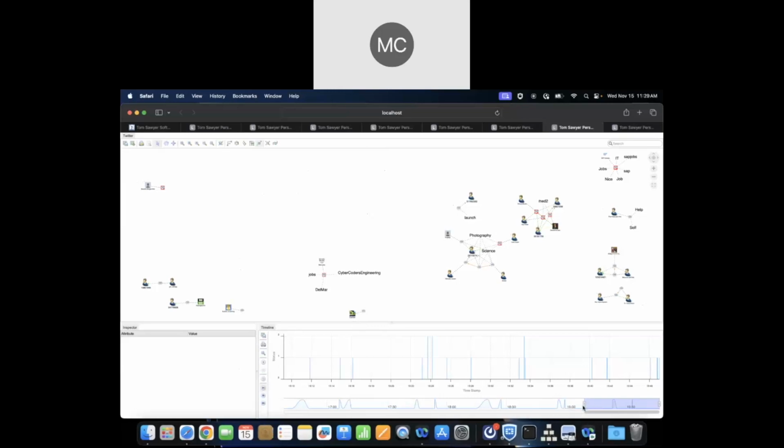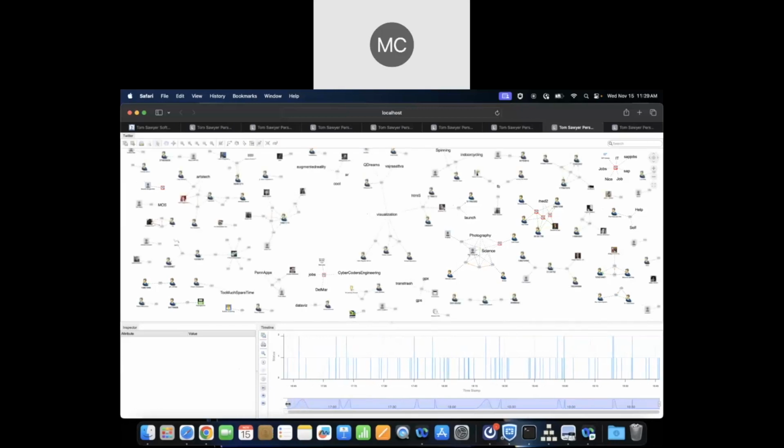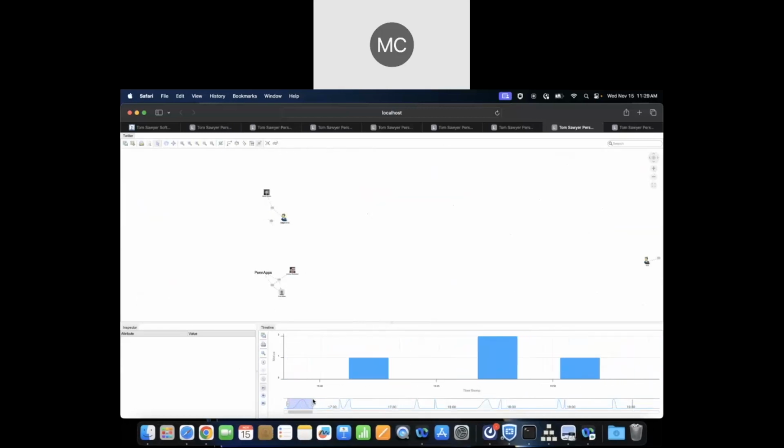Okay, now there's this part of the timeline that uses something called play both. What is play both? Sometimes you don't need to see the graph growing over time or shrinking over time, but instead you need to see a snapshot. What happened on a particular day or a particular week or a particular hour? This is taken care of by our play both capability.